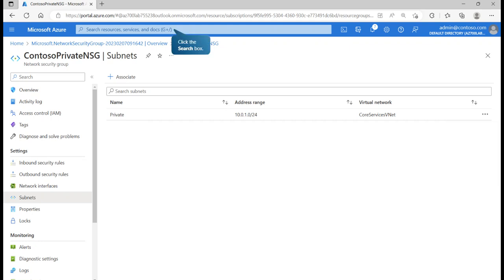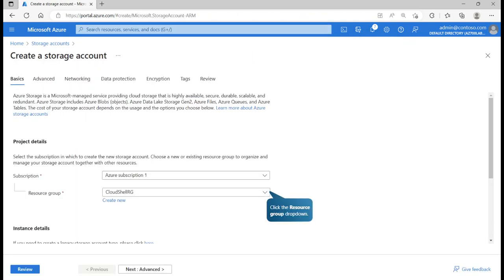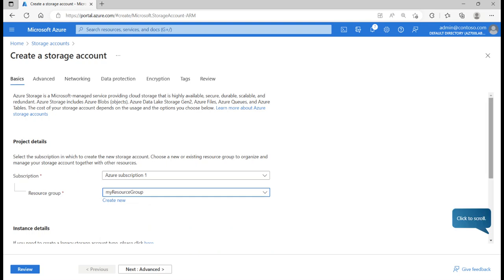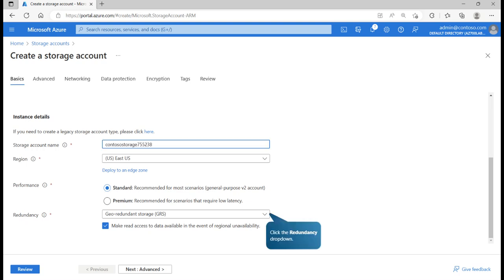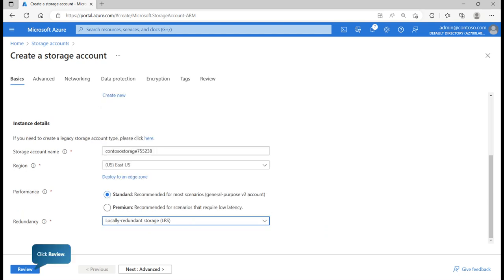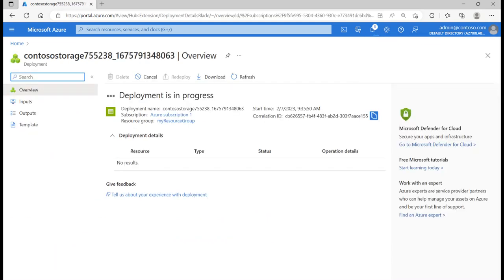Okay, storage, create. Let's use my resource group, this one. Let's scroll down. Then for the storage account name, let's write storage. For redundancy, not geo redundancy, we choose LRS. Okay, review, create, the simple one.